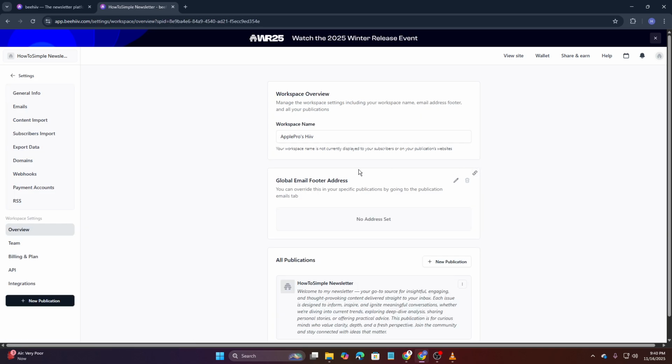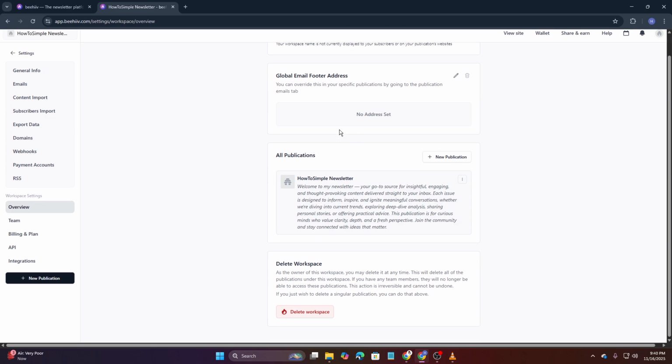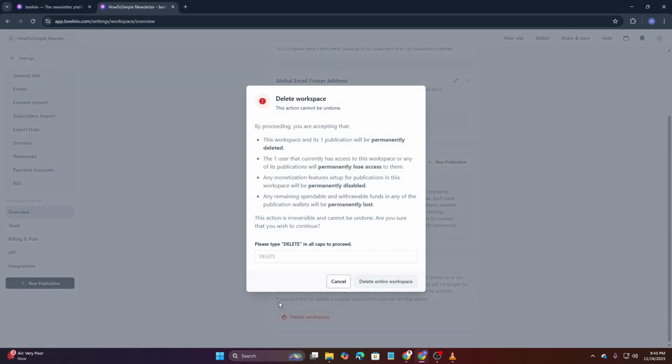A new page will load with different options related to your workspace. Scroll down until you find Delete Workspace. Once you click it, Beehiiv will show a confirmation prompt. This is their safety check to make sure you don't delete anything by accident. If you're certain, click Delete again. And that's it. You've officially canceled your Beehiiv subscription and removed your workspace from the platform.